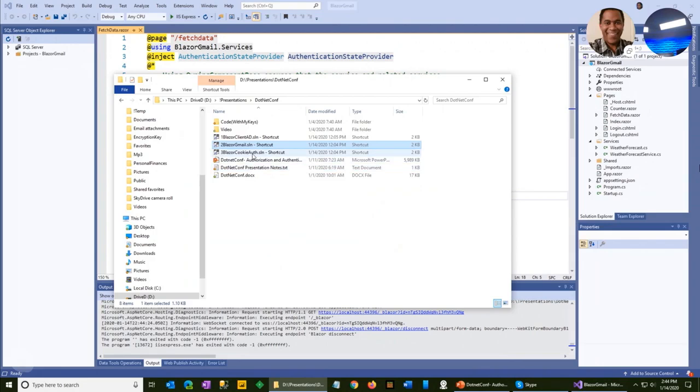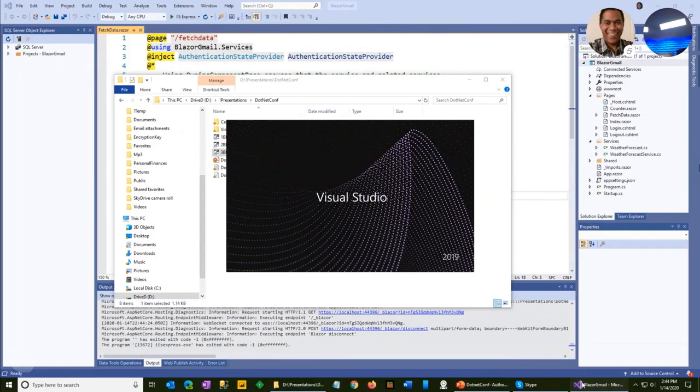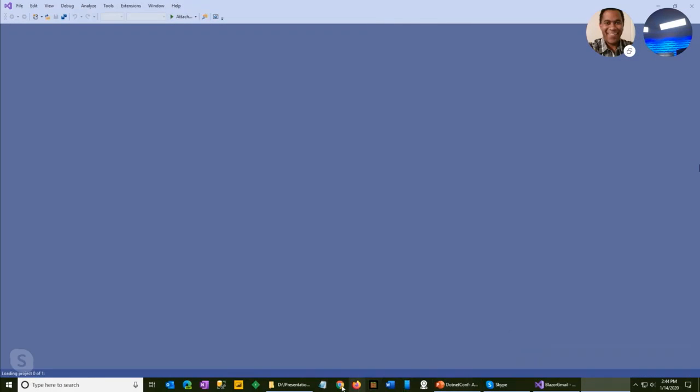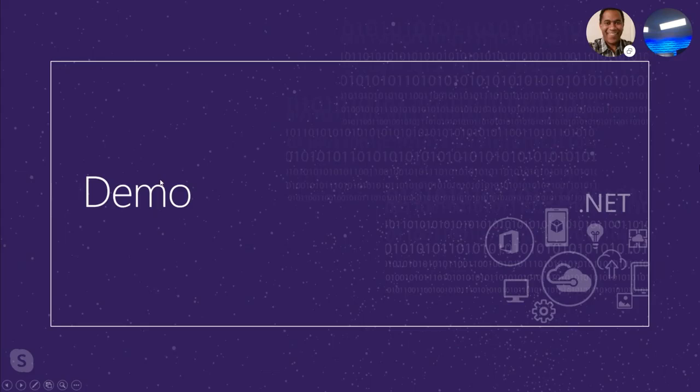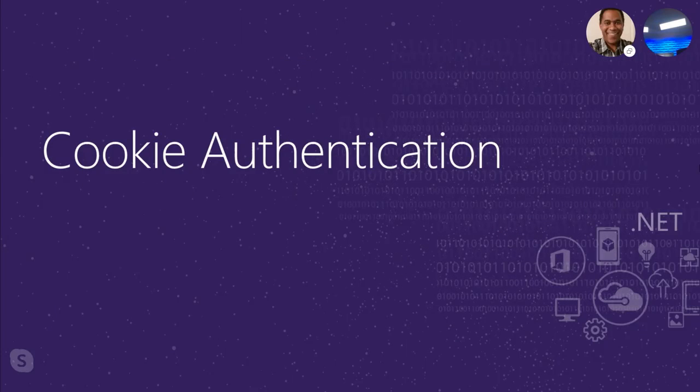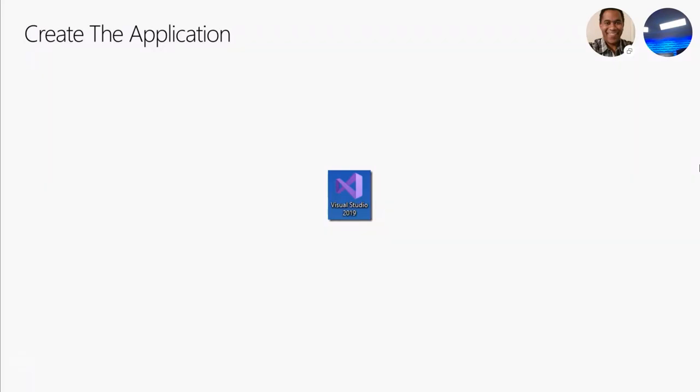Okay, so for the final example, jump back into my slides. So the final example will be cookie authentication. The reason why we're covering this is, let's say that you had some sort of authentication that's just not covered by any other scenario. For example, let's say you want to authenticate someone against the mainframe. This is how you would do it.